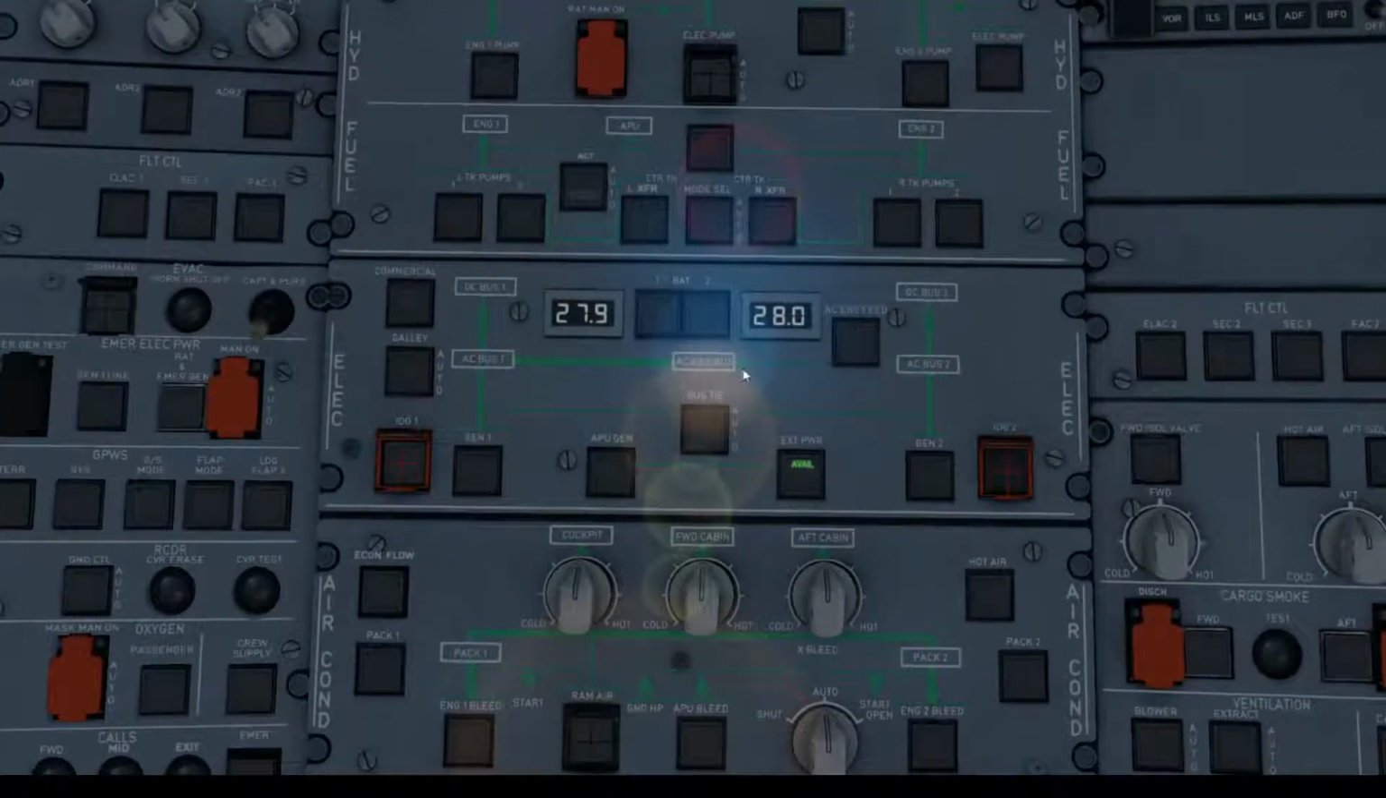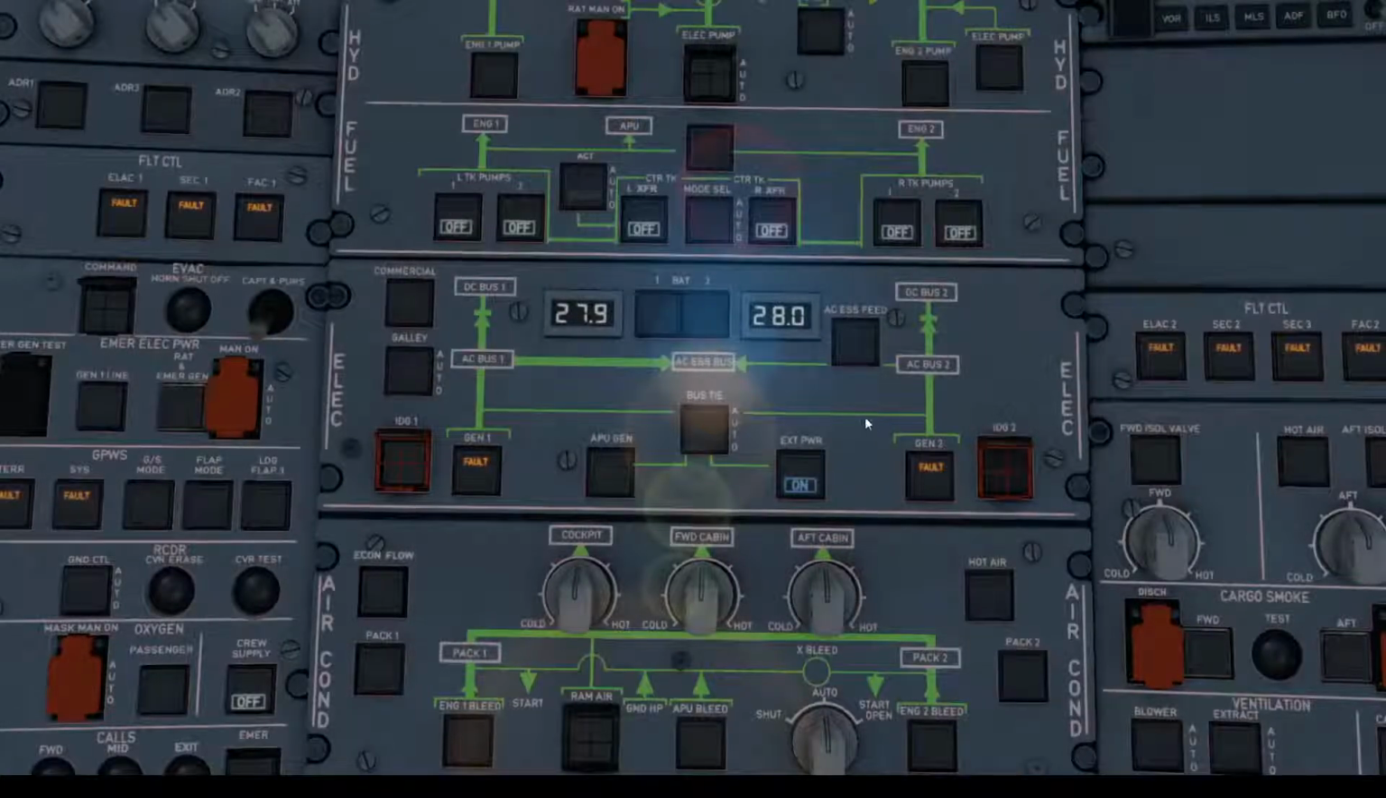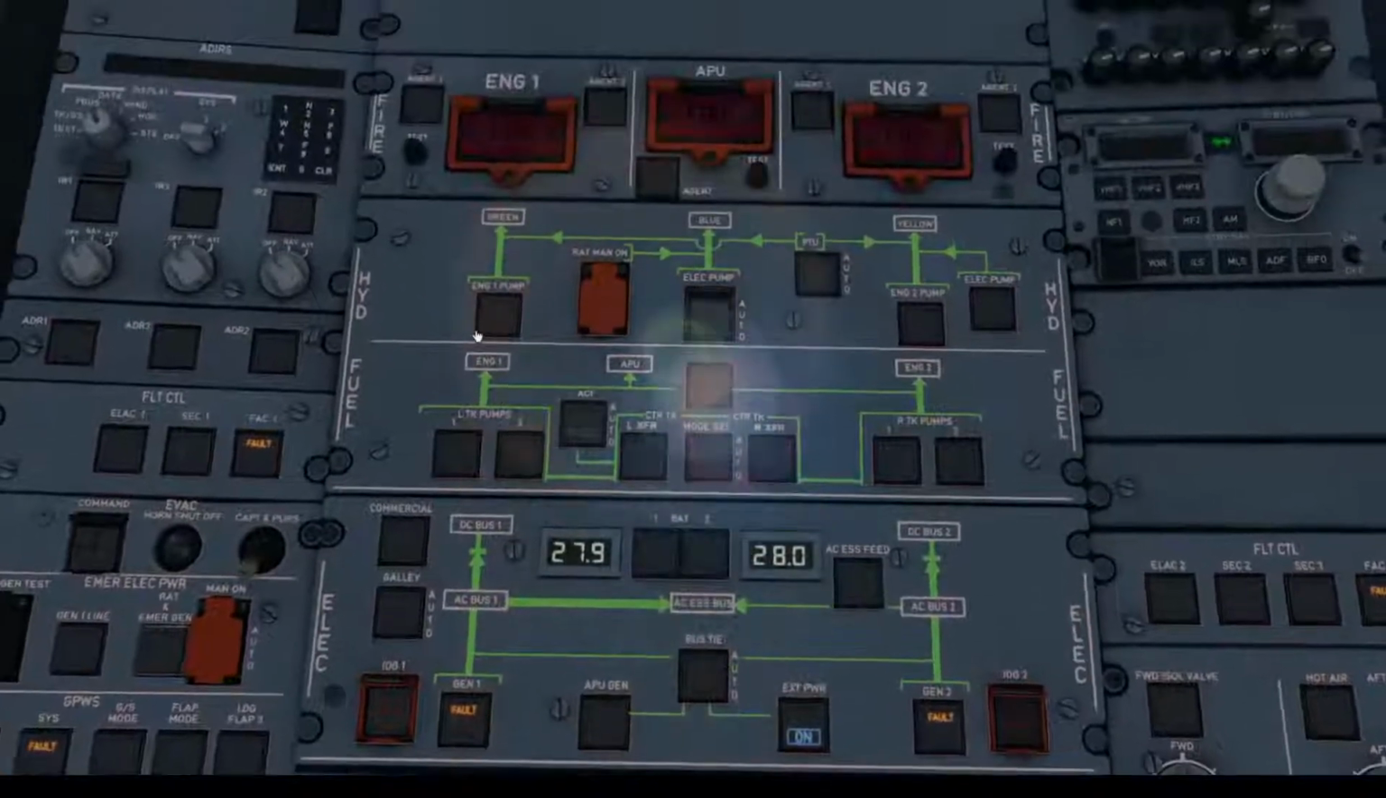So in the Airbus, as usual, we begin with the batteries and ground power here. We'll turn on all these guys, fuel pumps that is. And then we're going to turn on the ADIRs.